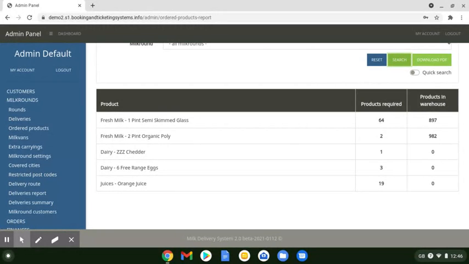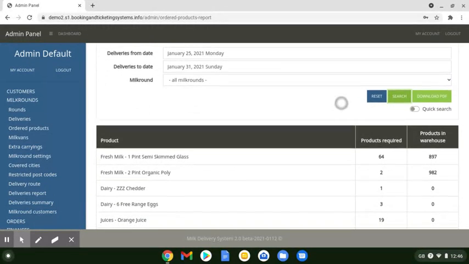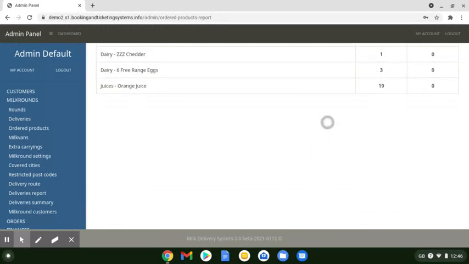Obviously, it could change slightly because you may have some customers do some more adjustments, but at this current moment now, as I sit here, that's what's required for the week of the 25th to the 31st, which is a Sunday. So that's how that works.